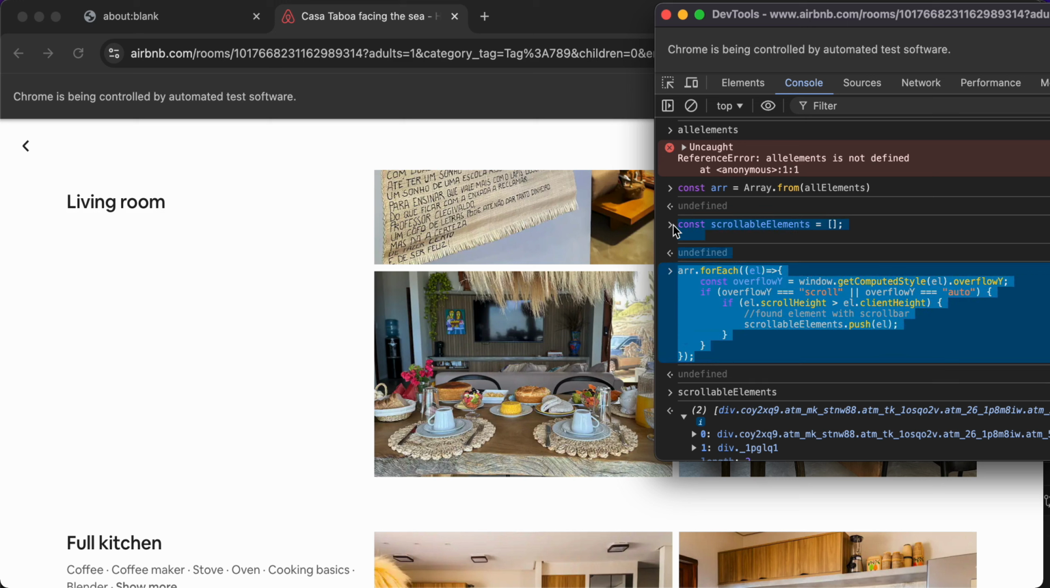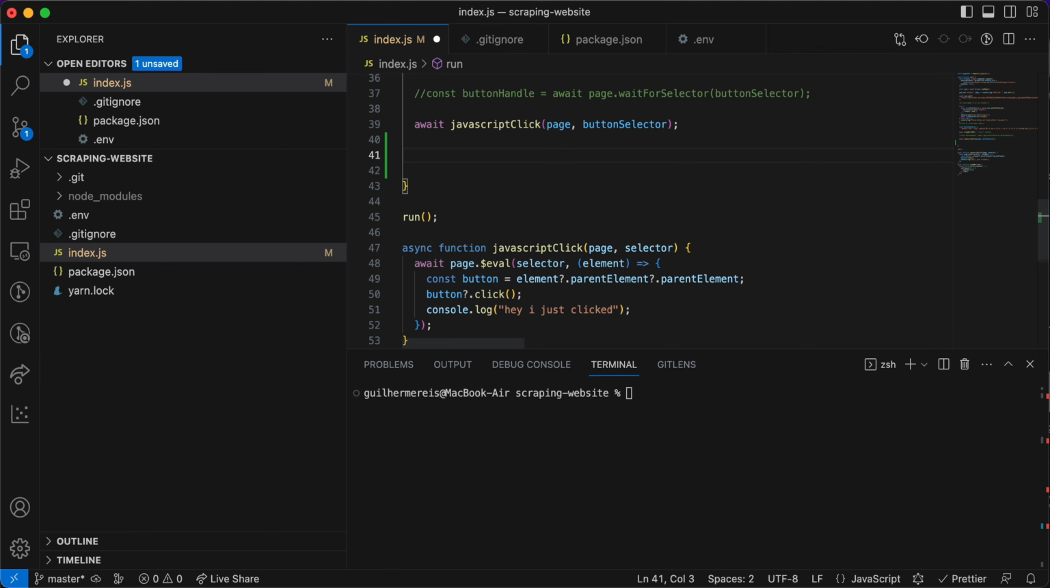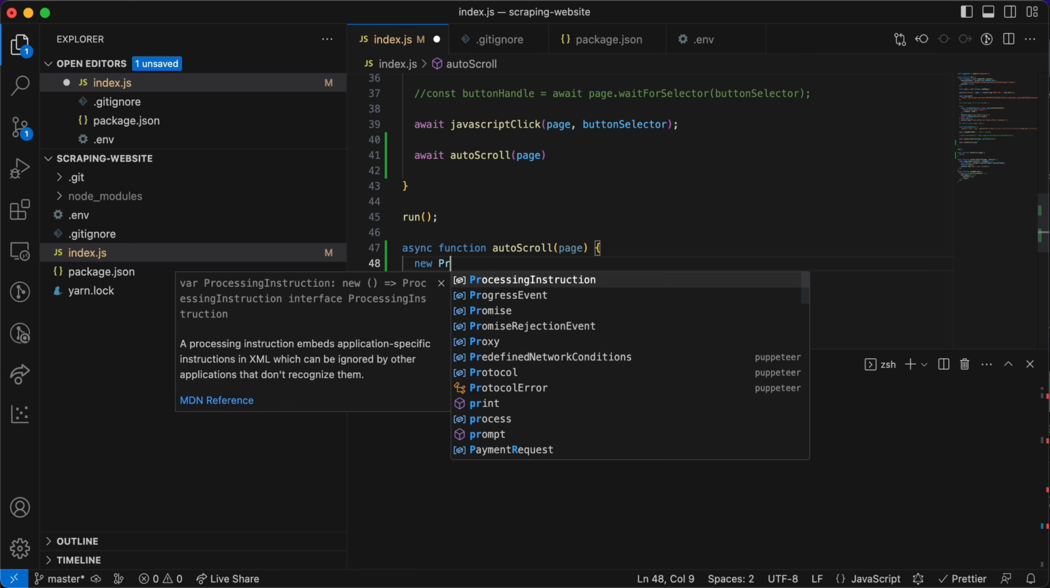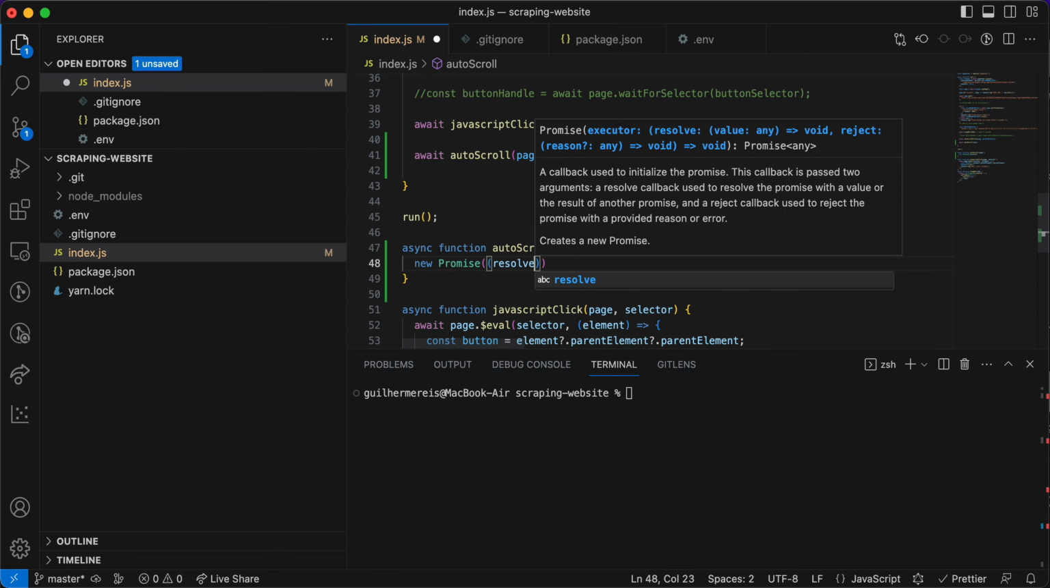So let's do this in our VS Code. Okay, so first to start, let's do our auto scroll function. So we can call here await auto scroll. So let's create the function. It's an async function called auto scroll that we're gonna pass the page, and this is gonna return a promise because at some parts I need to wait, right? So I need to return a promise. Resolve.